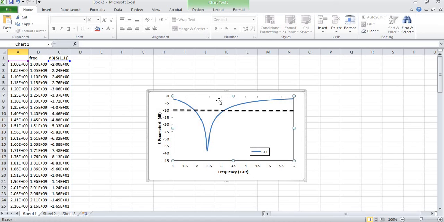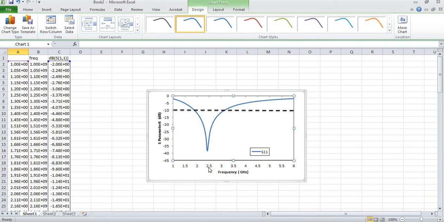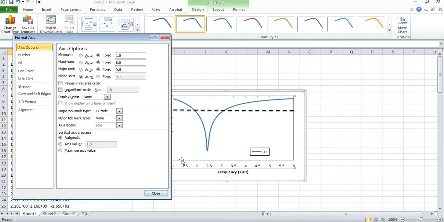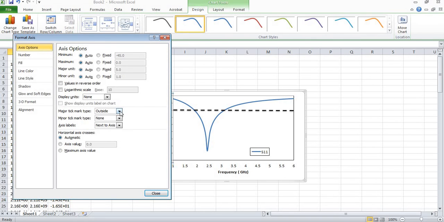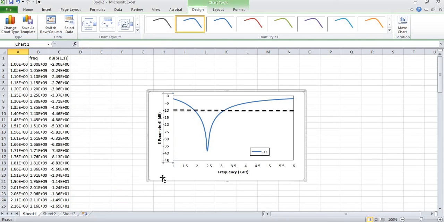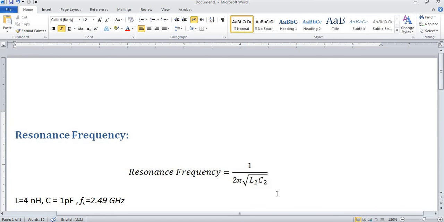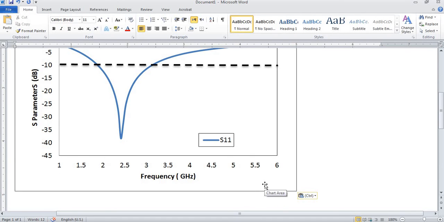Okay, one point is the ticks. I don't want the major ticks over here, so I will select none. Similarly for this too. Now if you see, your S parameter is completely ready to add into a specific paper. So I will just select it, and by pressing Ctrl C I will copy it, and now I can paste it over here. So this is completely ready.